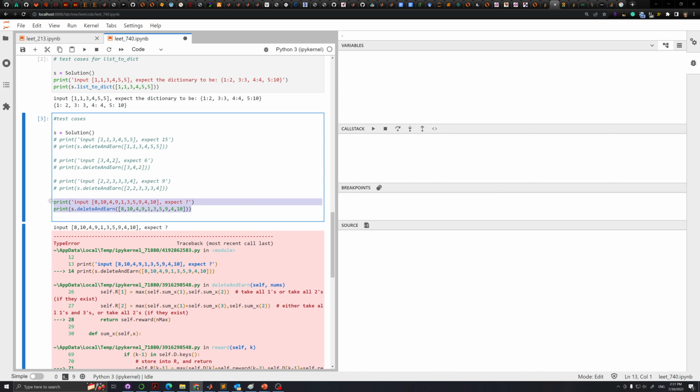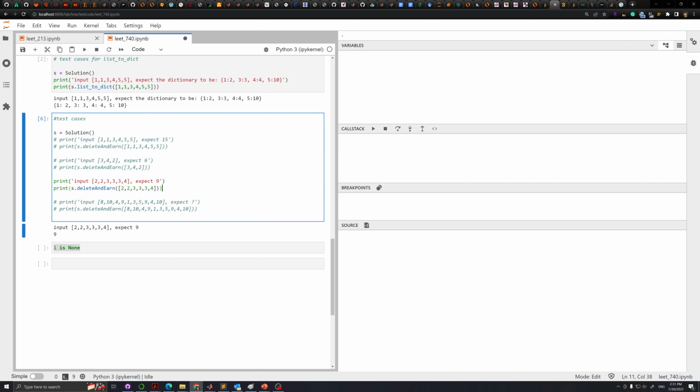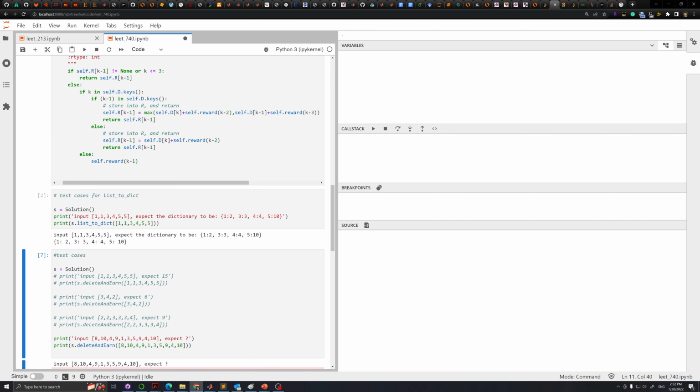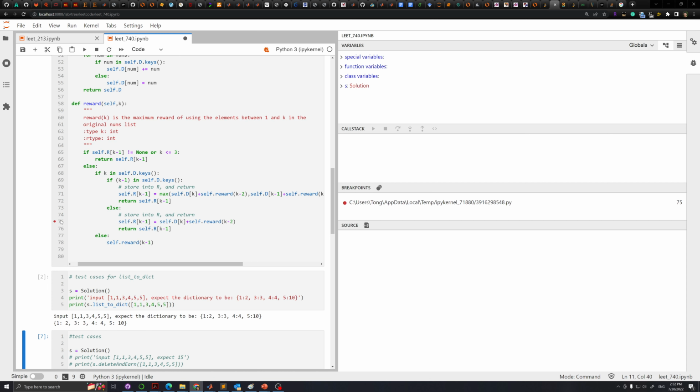How about, let's say, we start with a simpler problem like this. Does it work? It does work. It does work multiple times. So this problem seems to happen only when we have like a large test case, right? And it happens at line 75. Self reward. So this self d, it definitely worked, but when we were going into self dot reward k minus 2, then it stops working. So at some point, I think the chain of value assignment was broken, but it's okay. We can still find out where it happened.